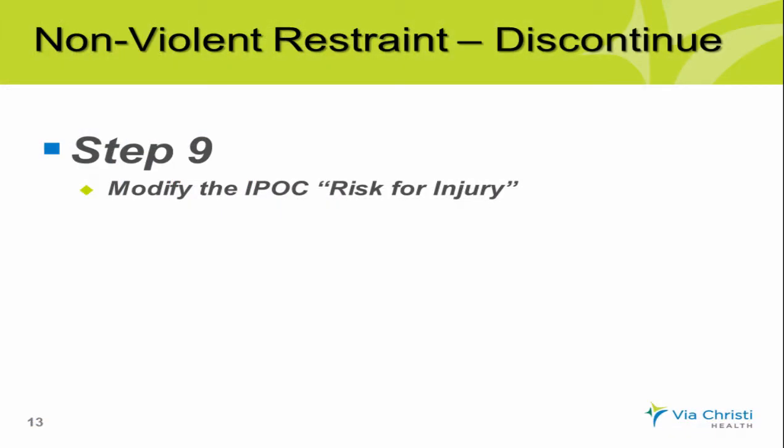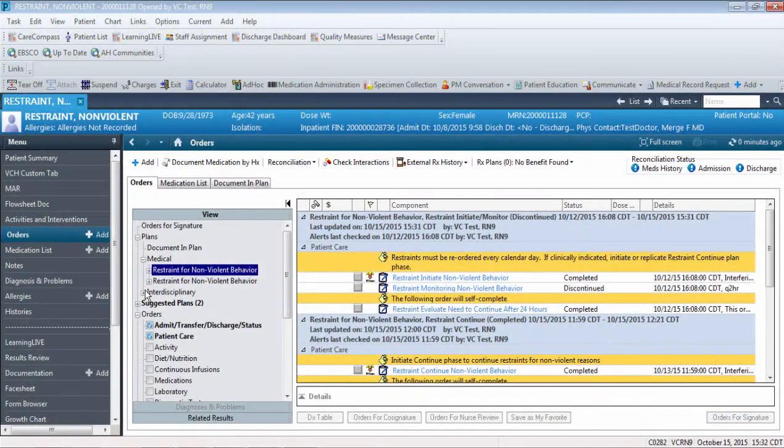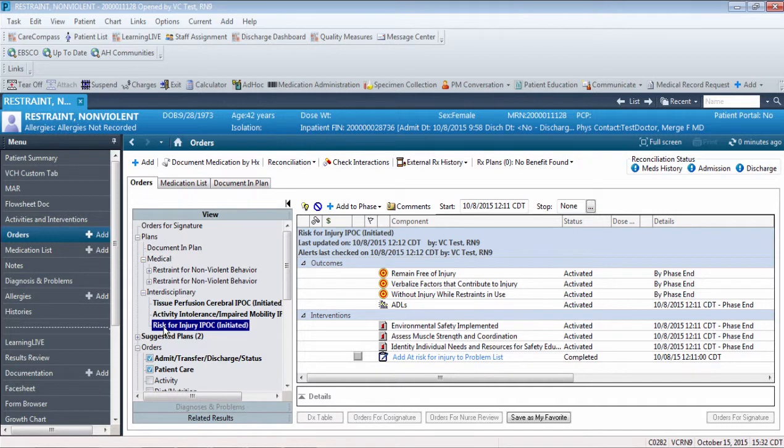The last step when discontinuing restraints is to modify the interdisciplinary plan of care. Within One Chart, once again on the Orders tab, in the Orders View panel, under Interdisciplinary Plans of Care, locate the Risk for Injury IPOC. Click on this IPOC to select it.